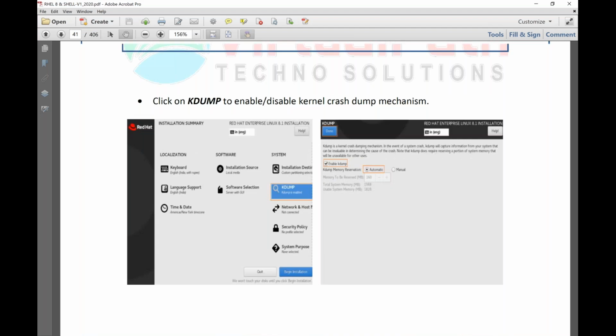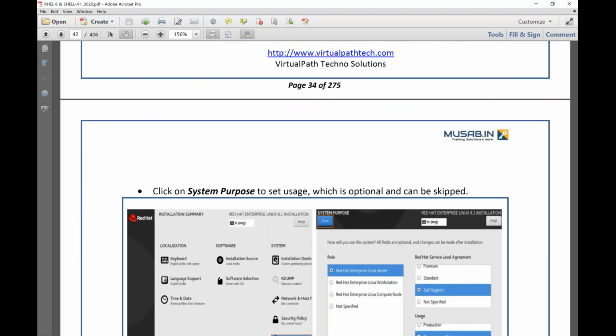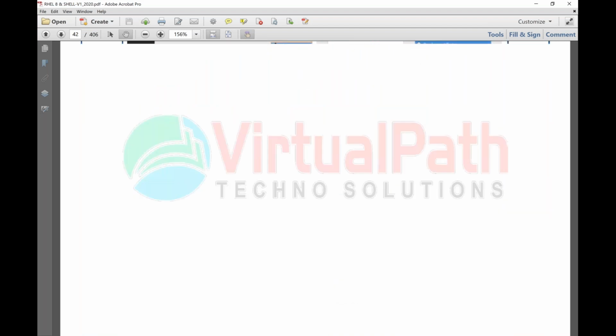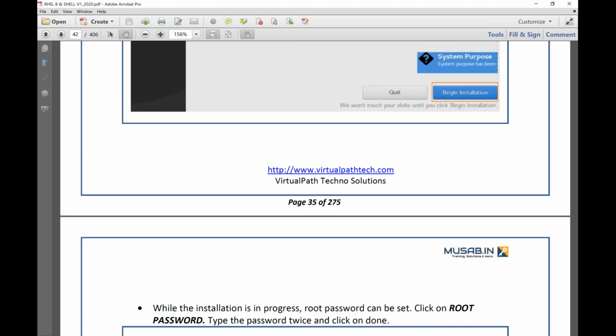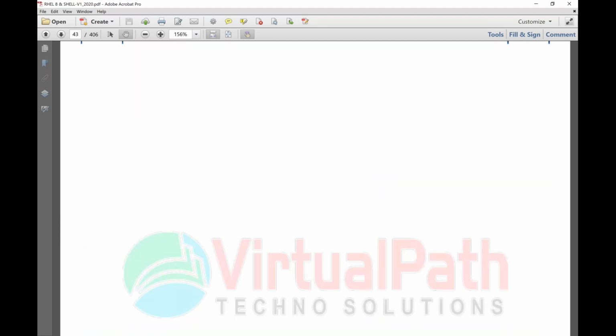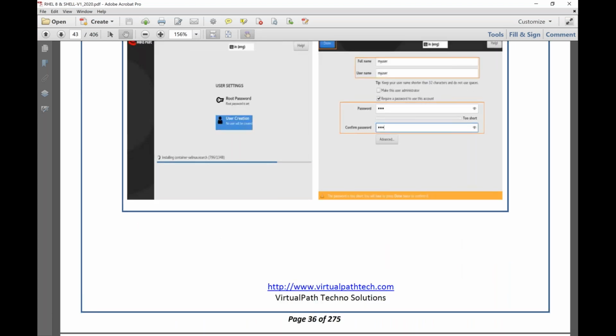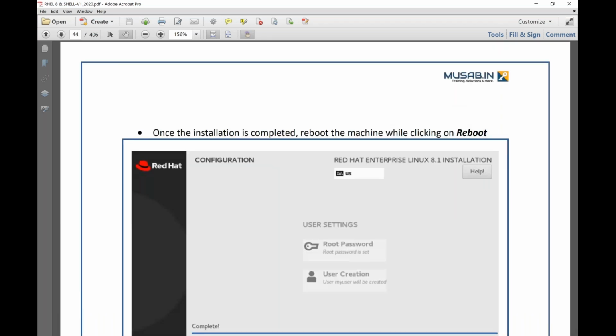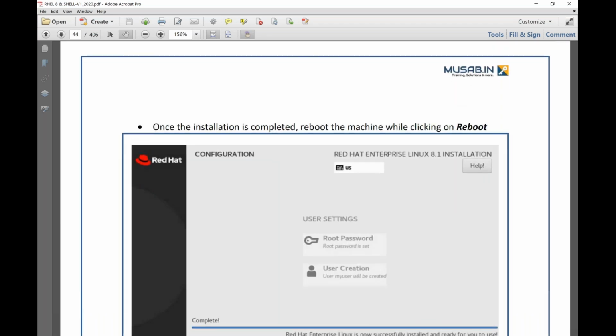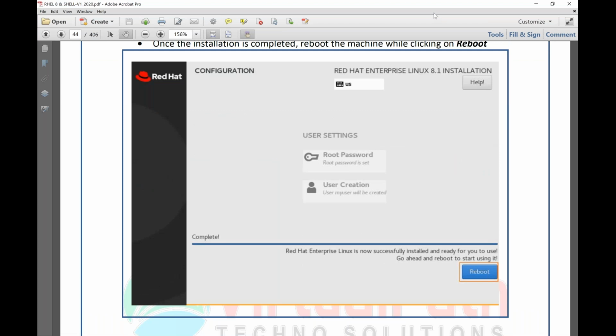So what will happen once your installation is completed? If your installation is complete, then it would ask you to reboot your machine. This is the way it is going to show you the screen. It would congratulate you that OS installation is finished. Now you can click on reboot to reboot your machine.